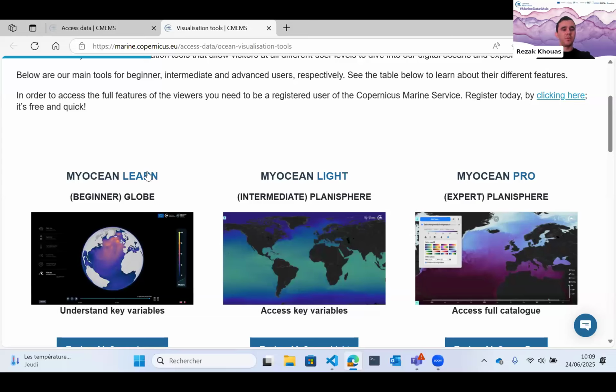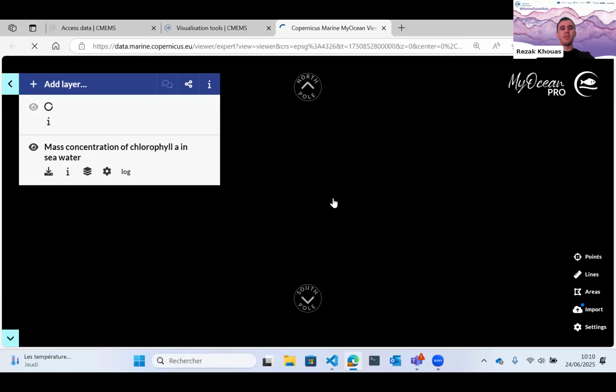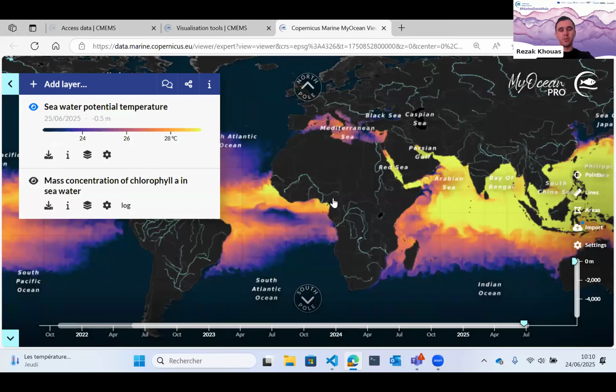So first we have the MyOcean Learn, which is more like a beginner version of it. And then we have the MyOcean Lite, which is an intermediate version. And finally, we have the MyOcean Pro, which is the version that contains all the main features and options that you can use to have the best possible experience when visualizing, and also downloading our data. To access it, just click on it here, and then you will get to the interface of the tool.